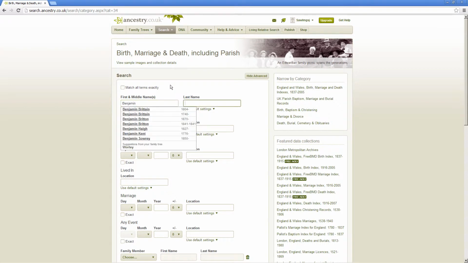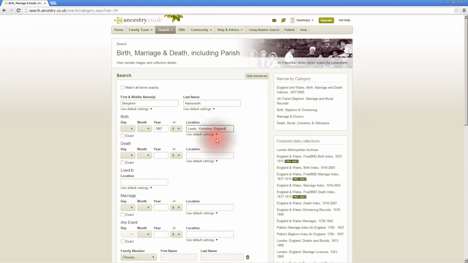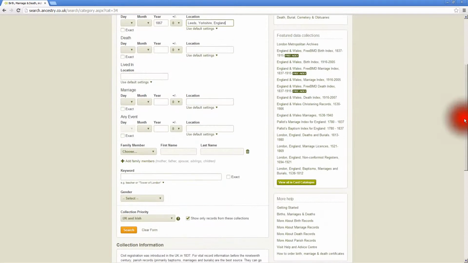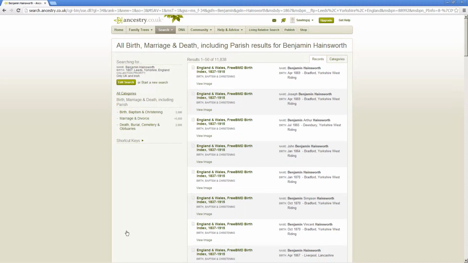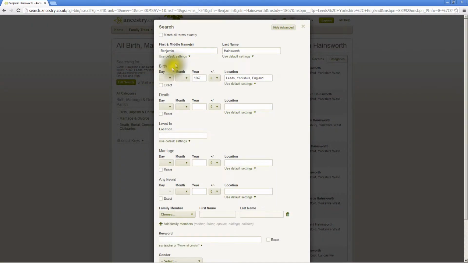I enter the name as Benjamin Haynesworth, the year as 1867, and the location as Leeds, Yorkshire, England. Then search. It has not found an exact match, but has offered two items in Bradford. They are 2 years later in 1869. I decide to edit the search and adjust the name to Ben, leaving the other criteria the same.